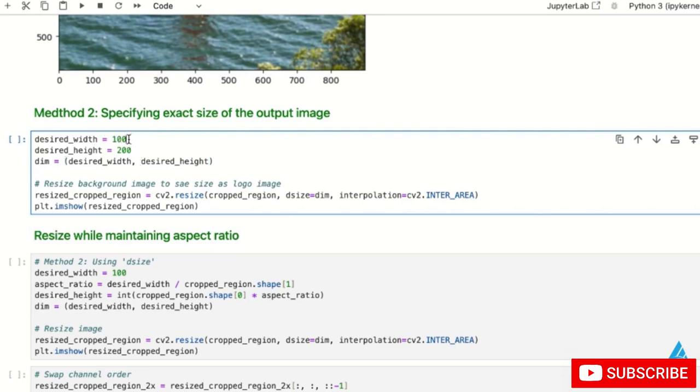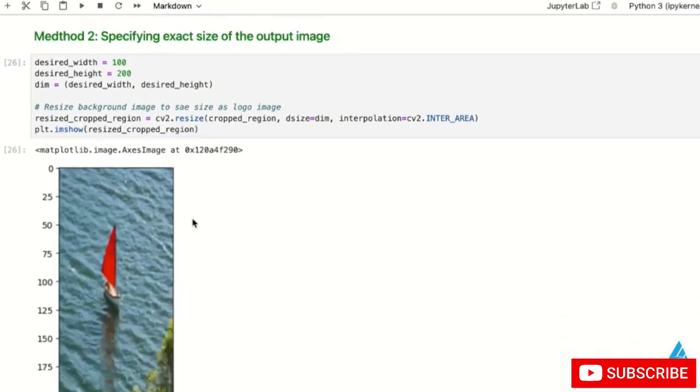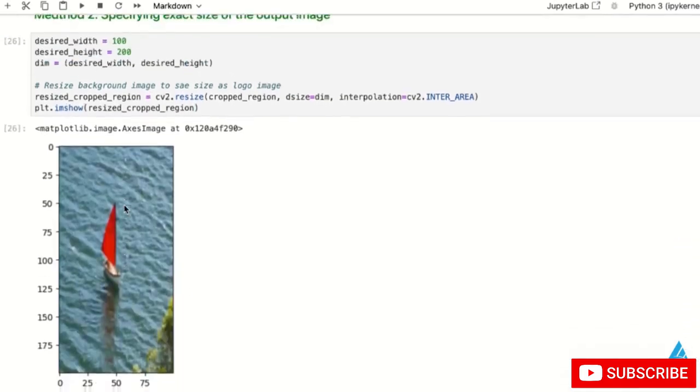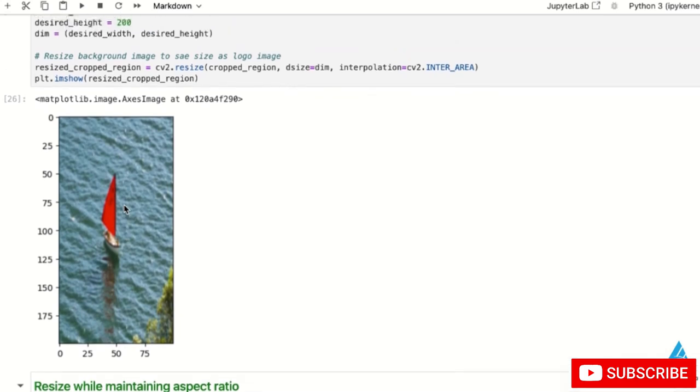So I'm going to pass a dimension of my choice, and the dimension is usually a tuple with x and y. Here I'm going to have my desired width be 100 and my desired height be 200, so I'm going to create a dimension that is a tuple of 100 and 200. If you run this, you now have an image with a size of 100 by 200.